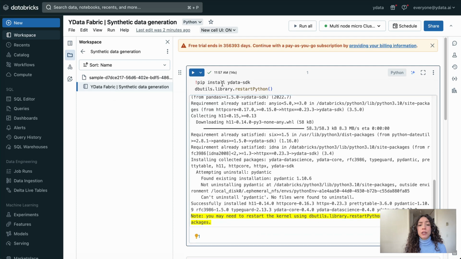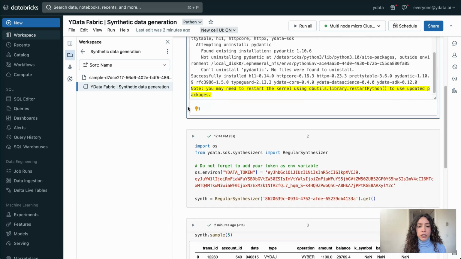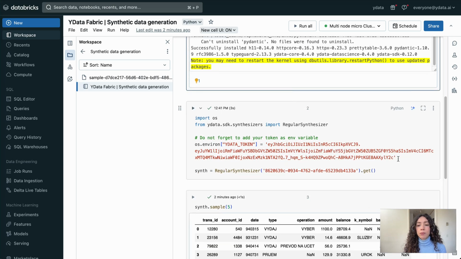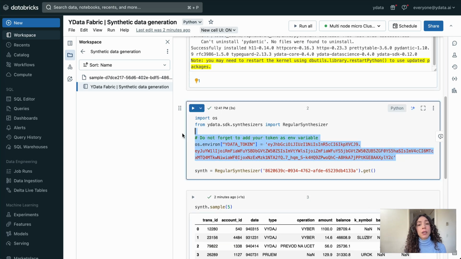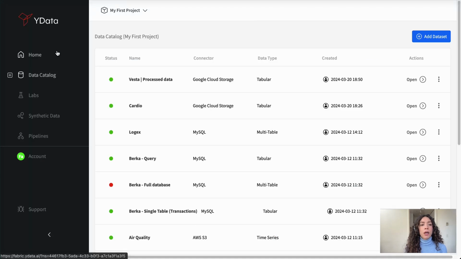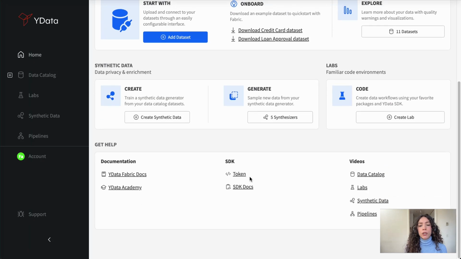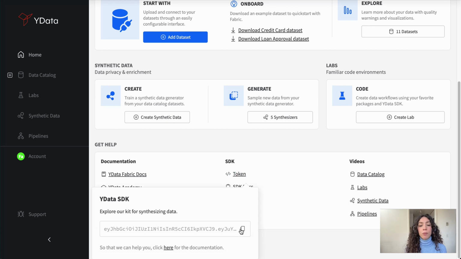notebook where I'm just importing the client that will allow me to communicate between Databricks and YData Fabric to use the synthetic data generation method. I'm going to authenticate to Fabric using the token. You can get access to the token through the UI of YData Fabric. It's available right at your home page. Here you can see and copy the token.